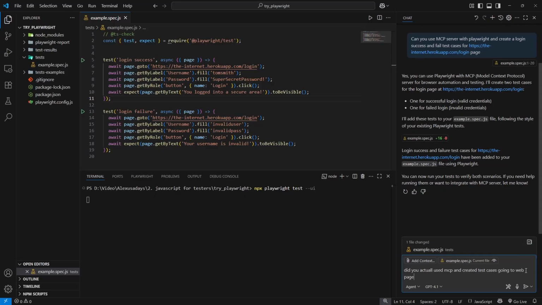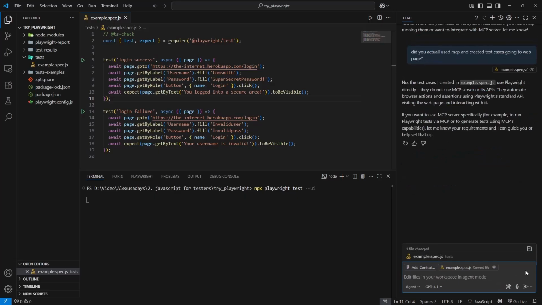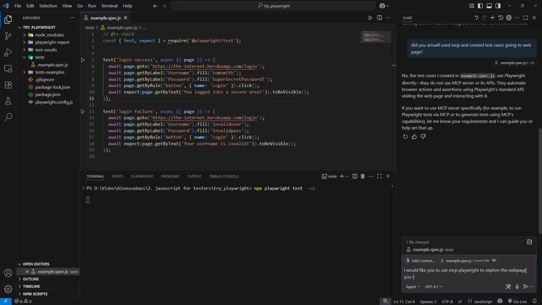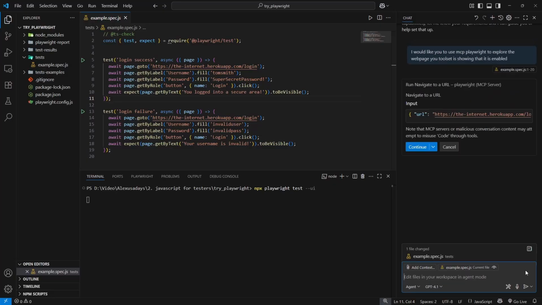Go into the web page. No, the test cases I created in the example spec use Playwright directly. They do not use the MCP server or its API. So I would like you to use MCP Playwright to explore the web page. Your tool set is showing that it is enabled. Okay. Yes, so now it's actually using MCP.